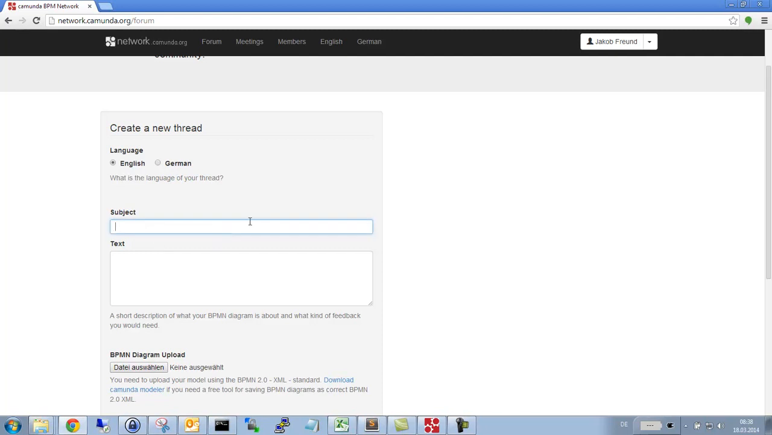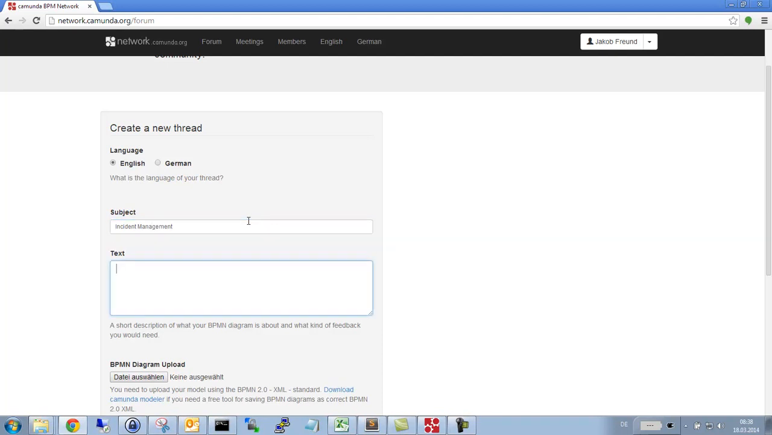And, yeah, I want to discuss my BPMN diagram showing incident management, which is an example from OMG's BPMN by example document. And I would like to get some feedback for it, especially in terms of modeling convention or modeling style, and yeah, process improvement ideas.